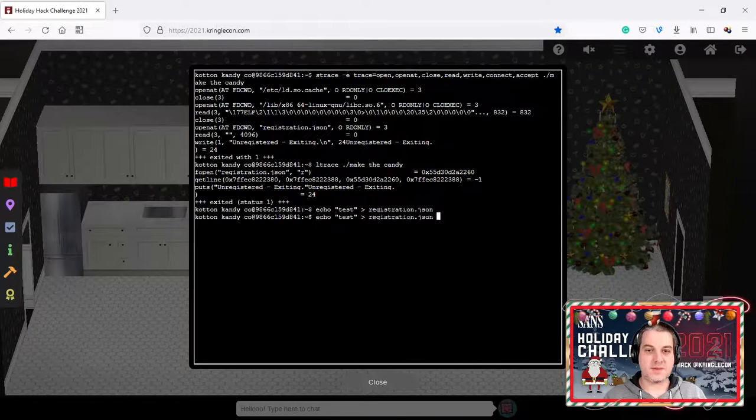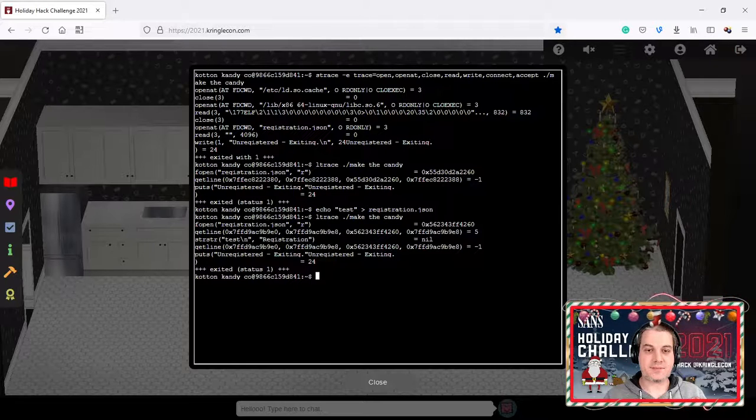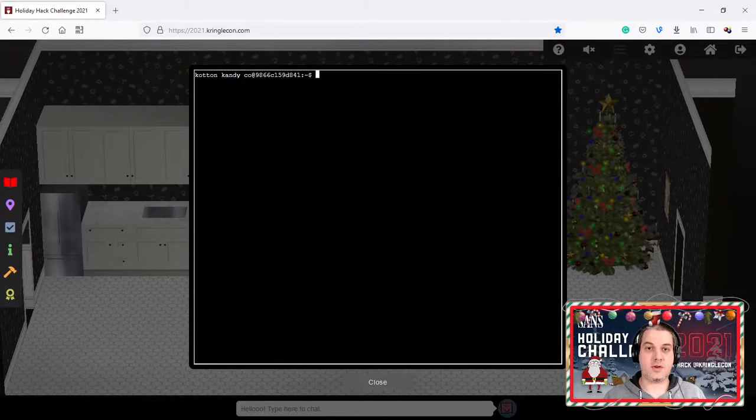Do another Ltrace. And now things are changing because it's trying to look for the term registration, but instead it gets test and then a new line character because we're just doing an echo. All right, that looks promising. So what if I put in the word registration instead of test?